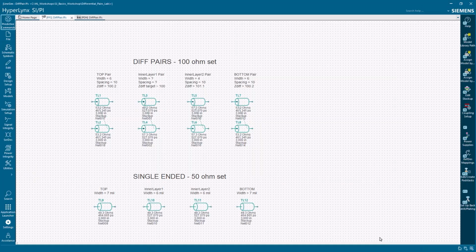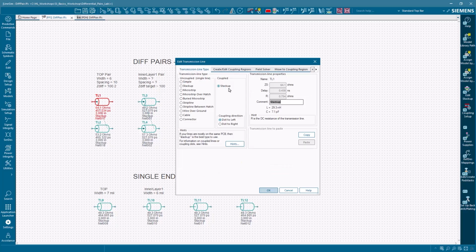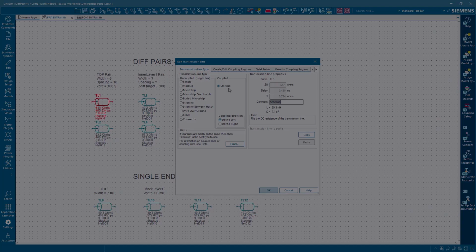From the diffpair's 100 ohm set of transmission lines on the schematic, we will now examine their electrical properties. Double-click on TL1 to invoke the Edit Transmission Line window. Select the Transmission Line Type tab. Here, observe that the coupled type is set to Stackup.